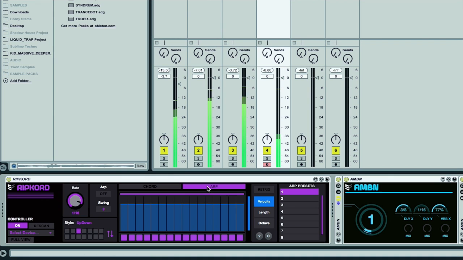Then turning the ARP back on, you've got options for level, length, and octave of notes, which I could adjust manually, or use the randomize buttons, which is the question marks that you see dotted about, to see what it comes up with.